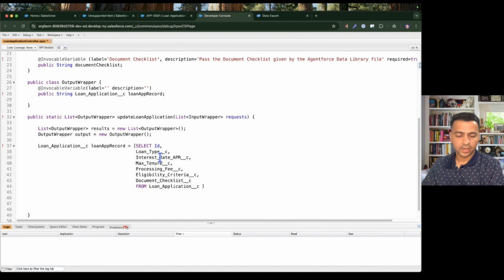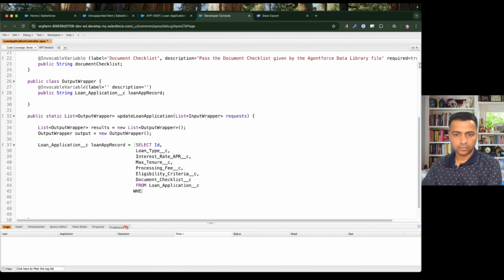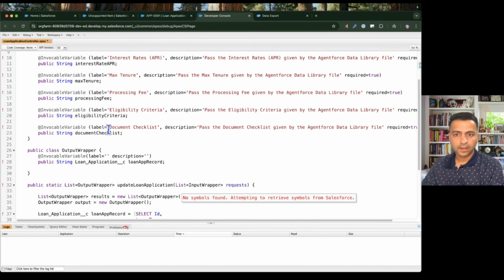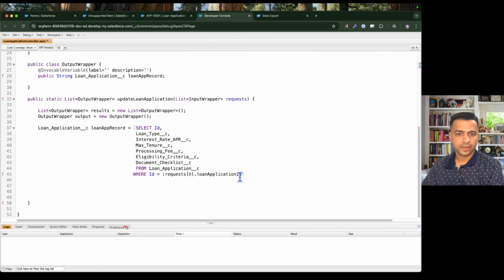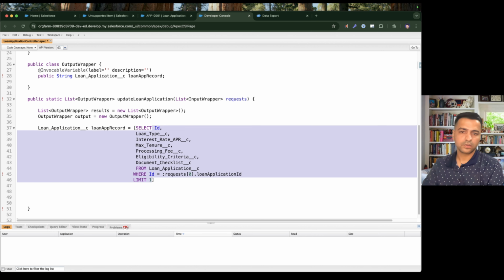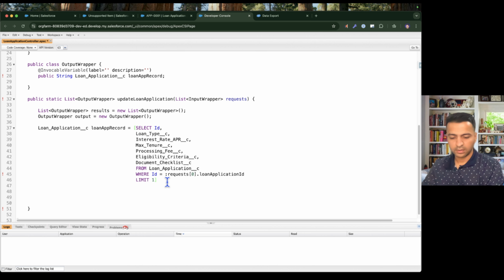Now we have our SOQL. I need to put the where condition, where ID equals to coming from request, and we need to find the 0th element, and it should be this. Yes, and we also put limit 1 because we only need to fetch our first loan application record. That's it. Once we have the loan application record available, then we are going to update all the fields. Now you can put try catch here, you can put if conditions whether the record exists or not, which is definitely a beautification to make sure your code doesn't break, but I'm not going to do anything in order to save some time.